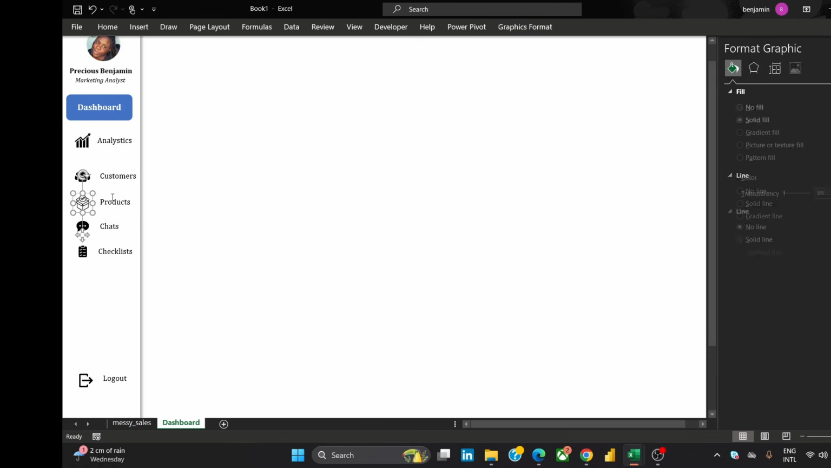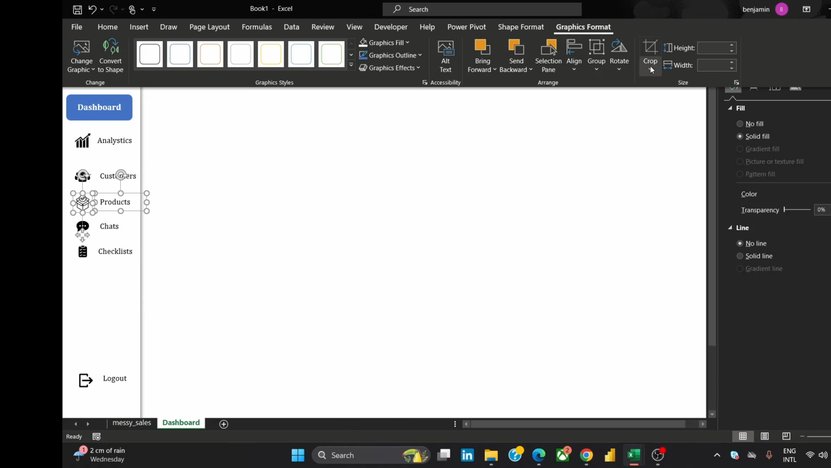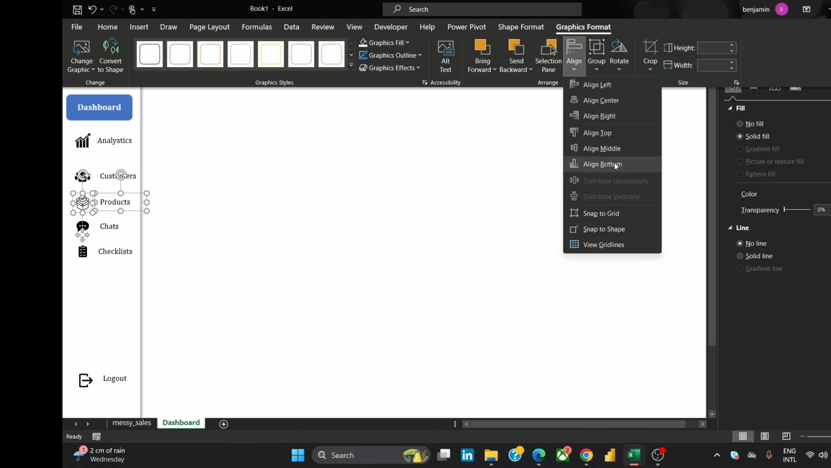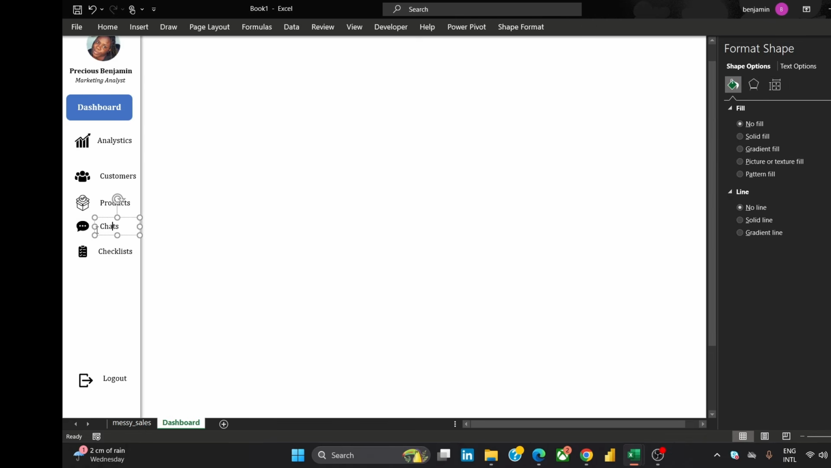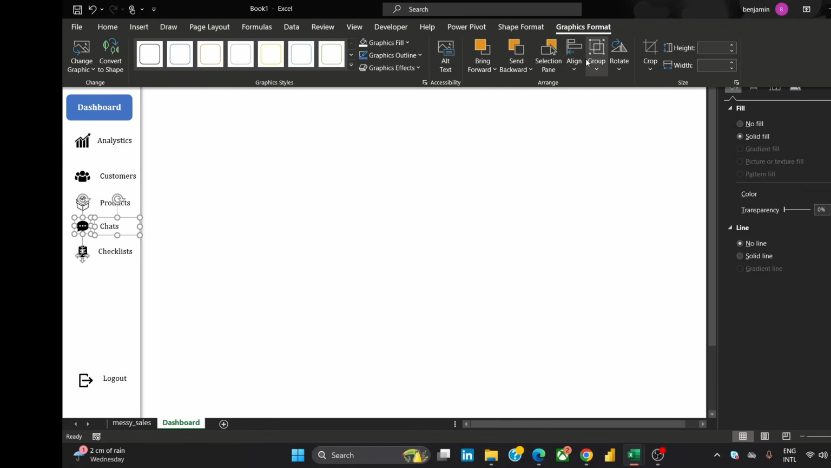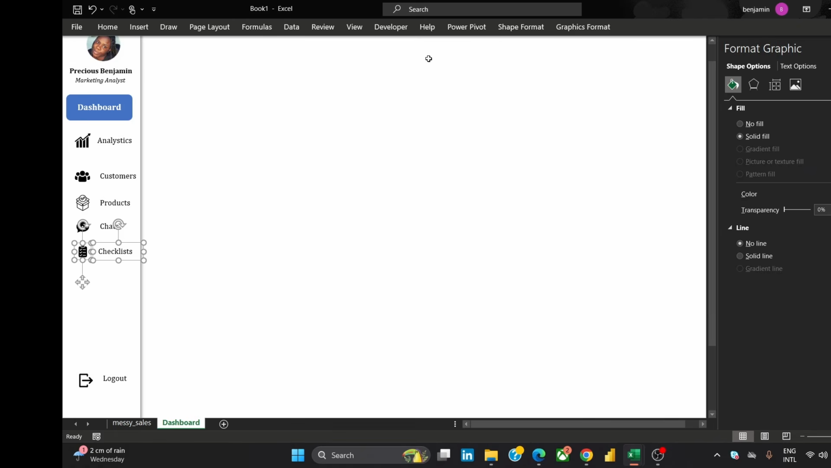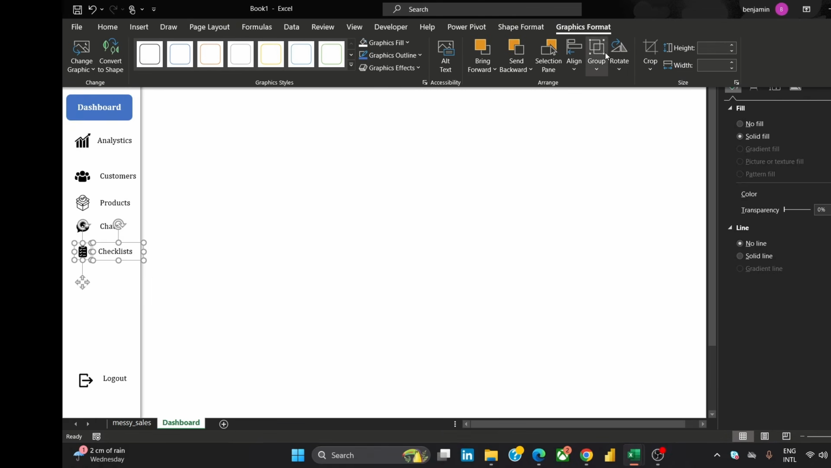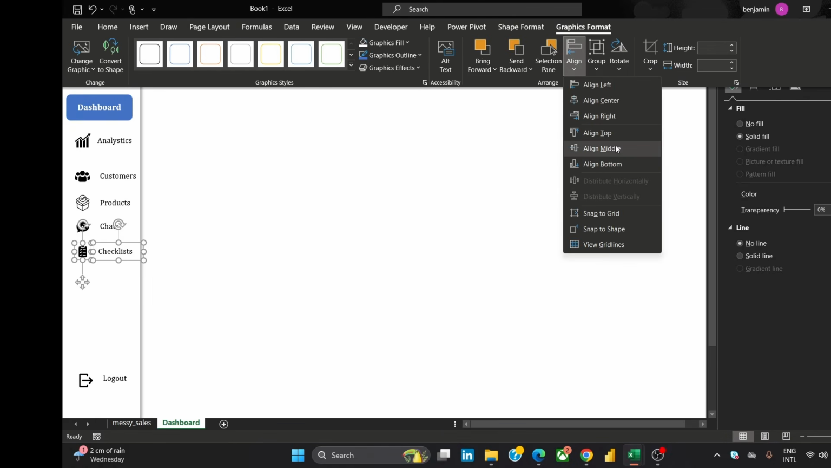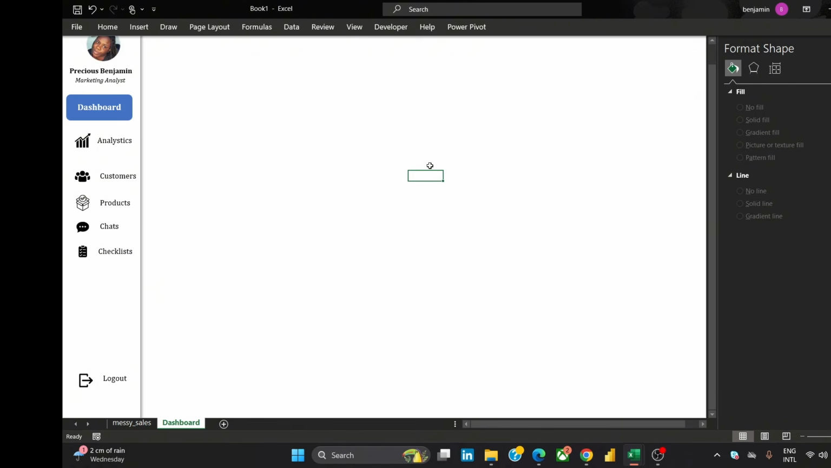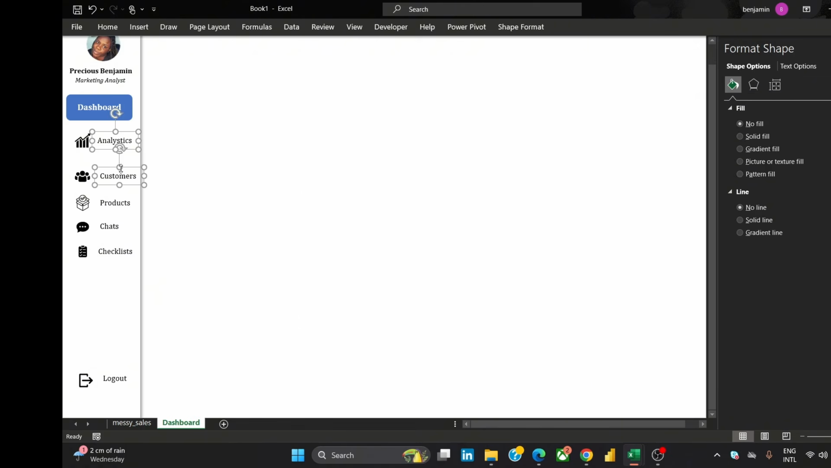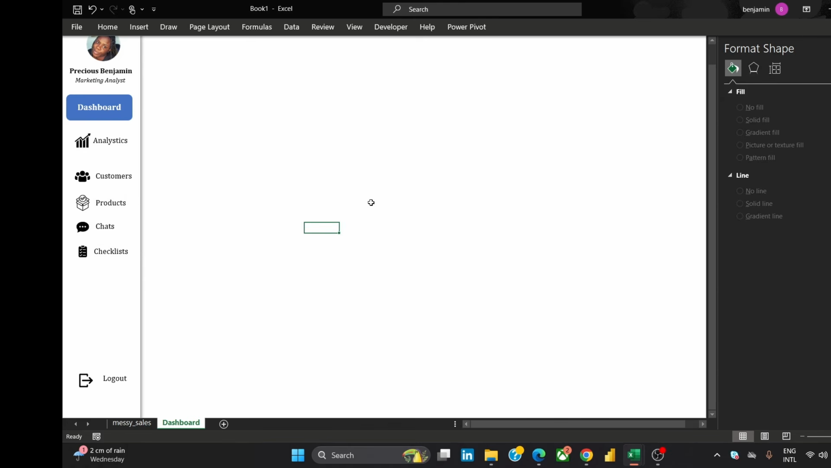Now we do the same for the rest of the icons. Products, we say align and we say middle. Charts, we say align and we say middle. Then checklist, we say align and we say middle. Now we can go over to click on all of this, no, Control Z. So we can move them forward a bit. Then we can leave them there.